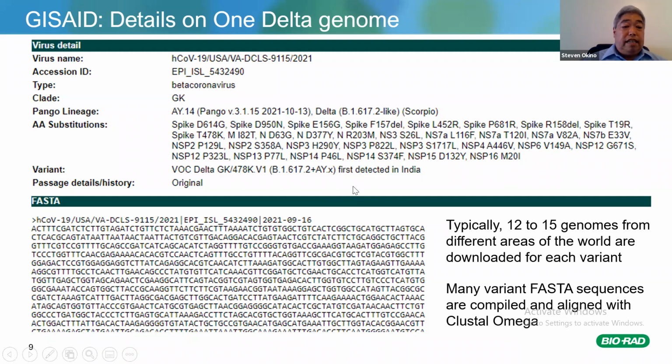But most important, they give you a FASTA file that gives you the genome sequence, and that's over here. Typically, I'm collecting the FASTA files. Typically, I'll collect 12 to 15 genomes from different areas of the world, downloaded for each variant. The reason for different areas of the world is that you're looking for mutations, and you want to make sure that the mutation is consistent with the variant and not just the region that it's in.